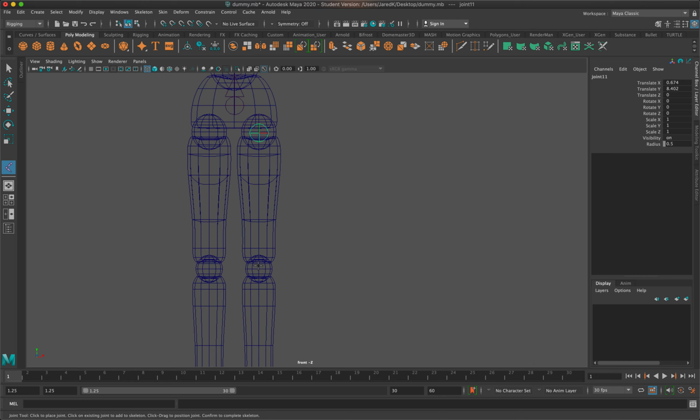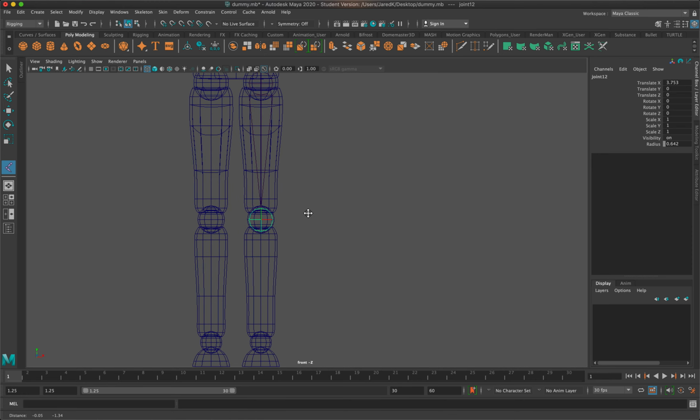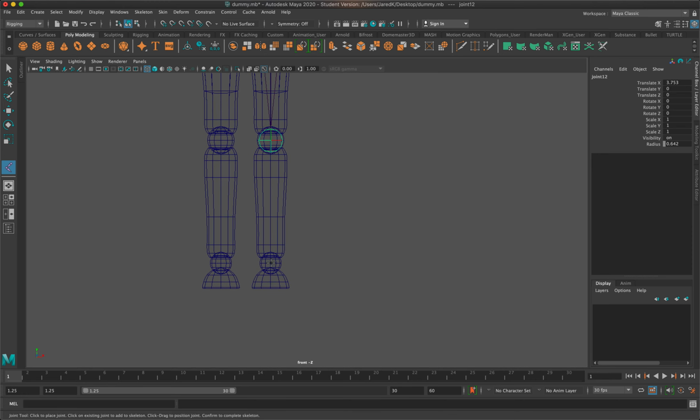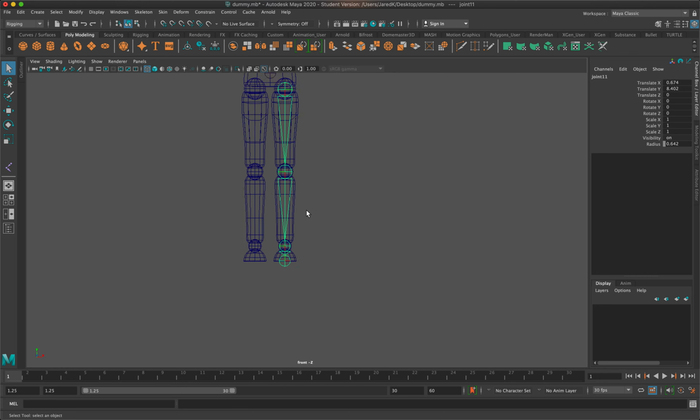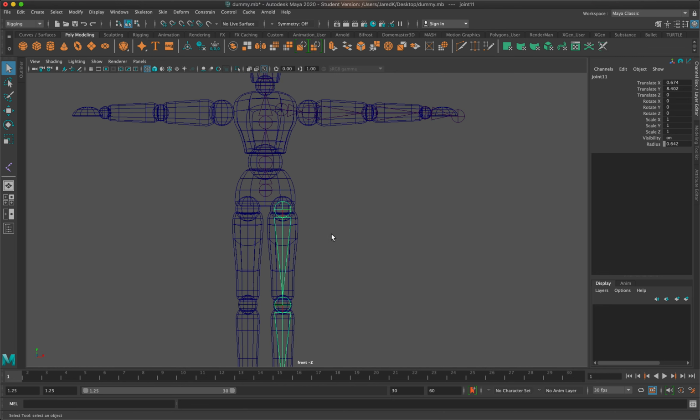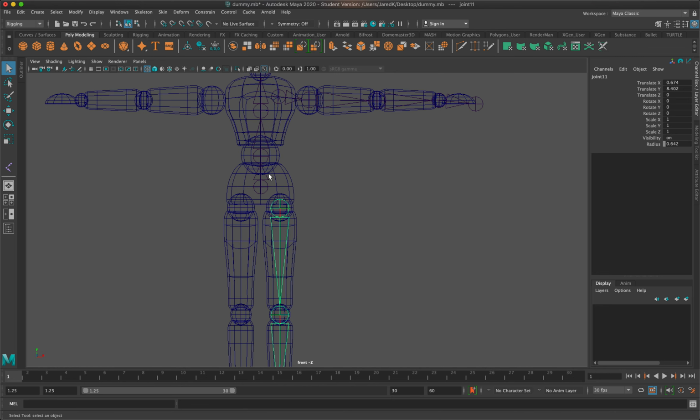So hip, knee, ankle, and toe. So with that we have a couple of our joints done. Now it's time to attach them to our root joint. So for the leg, I'm just going to click on the leg, hold shift, select the other joint, and press P. So now you can see the chain going downwards.